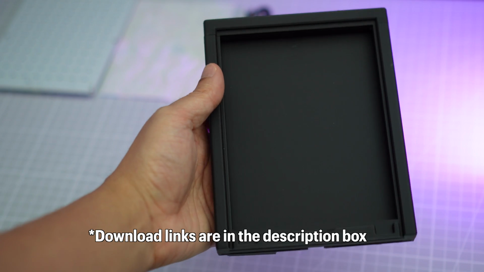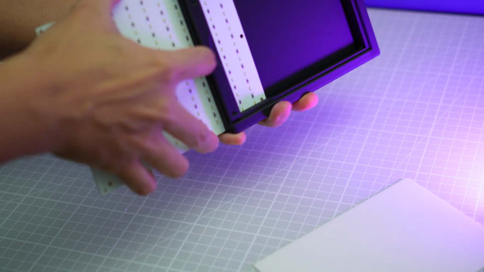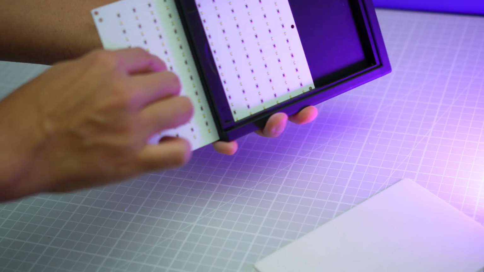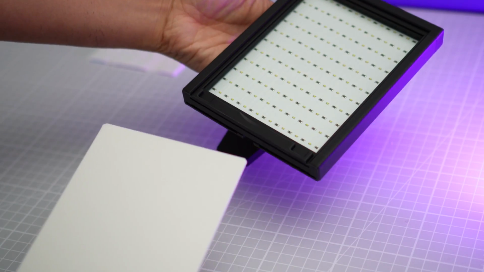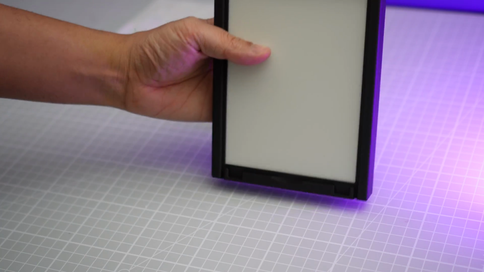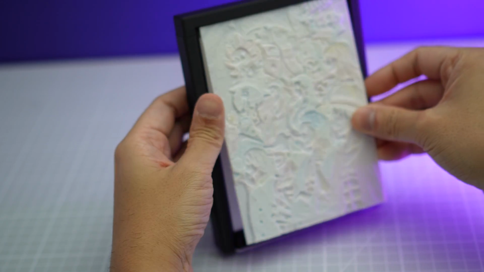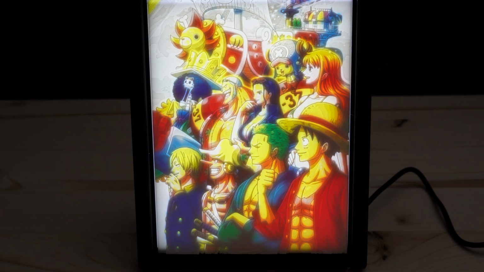But anyway, you also want to print the frame and the diffuser plate. Then you want to insert the backlight board in the frame, followed by the diffuser plate. Place your lithophane print in the frame, connect the cable to a power source, and see the magic happen. That looks amazing, and it looks even better if you're in a darkened room.